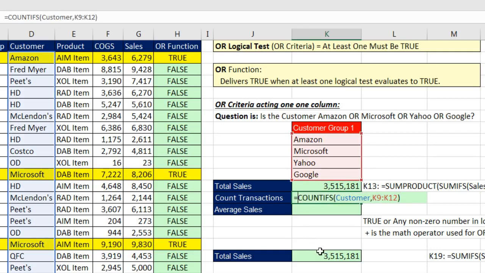Control Z. I need to add those counts to get the total count, so I put it in SUMPRODUCT, close parentheses, and Enter. So there are the total sales and count using OR criteria on a single column.